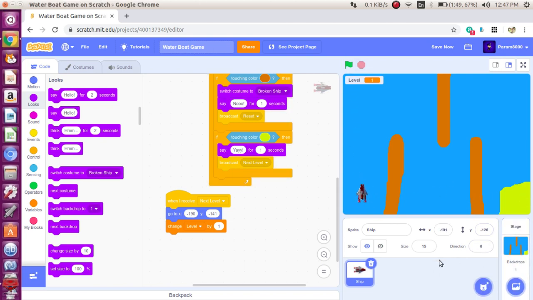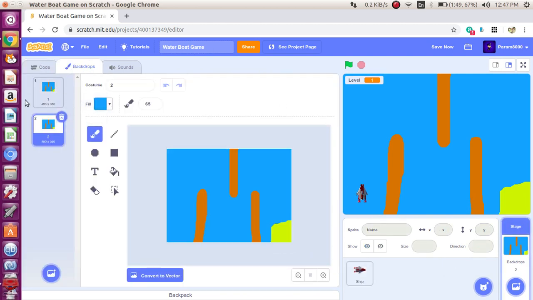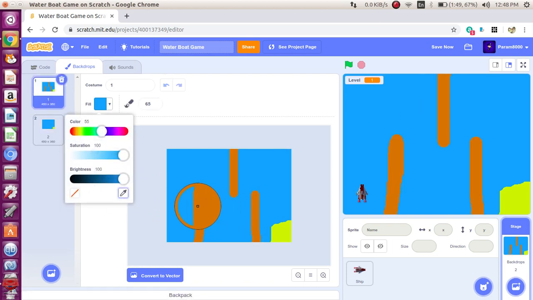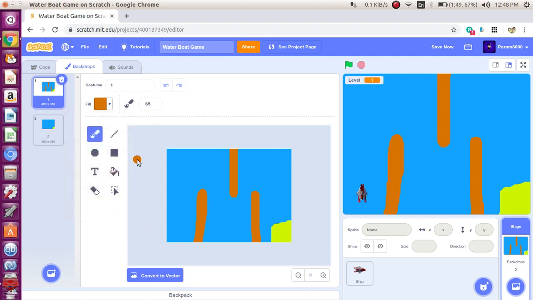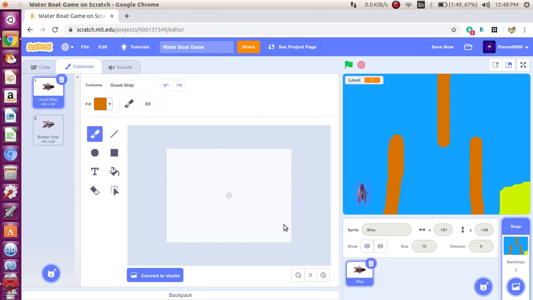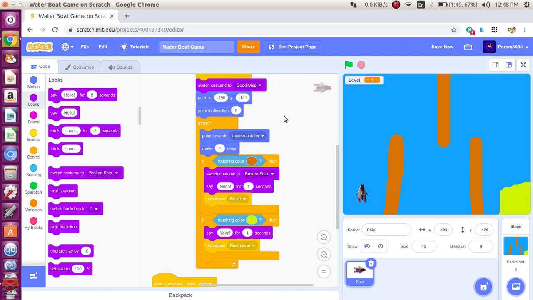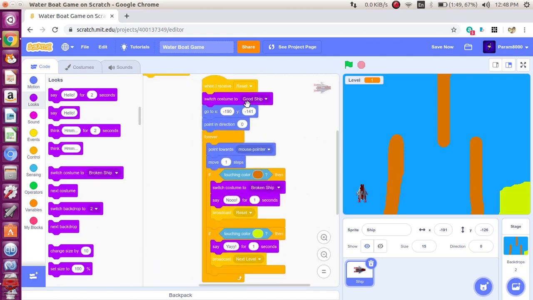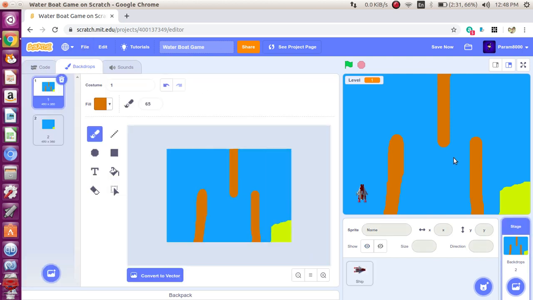So now let's make our next level. I'll just duplicate that, fill all of these things with blue, and do this and that. It is very important to have the same color for the obstacles, or else you'll end up not having the losing system, because if the color in this code is different and the color in your backdrop is different, then it won't work. So it's very important to have the same color for the obstacles.